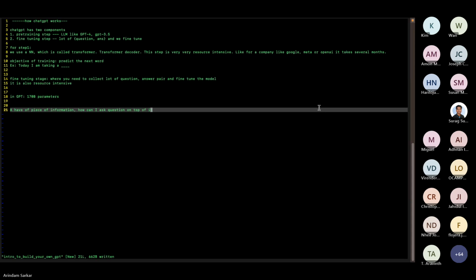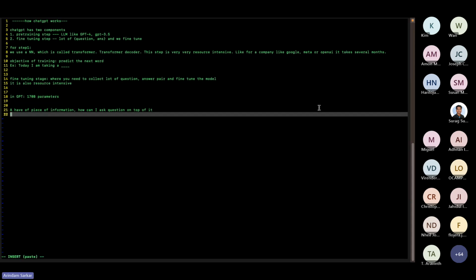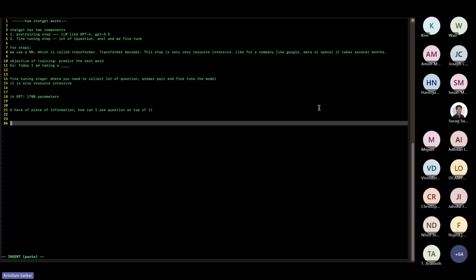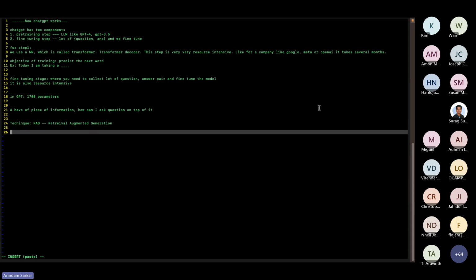For this, we use a technique called RAG. RAG means retrieval augmented generation. Now, let me walk you through how RAG works.